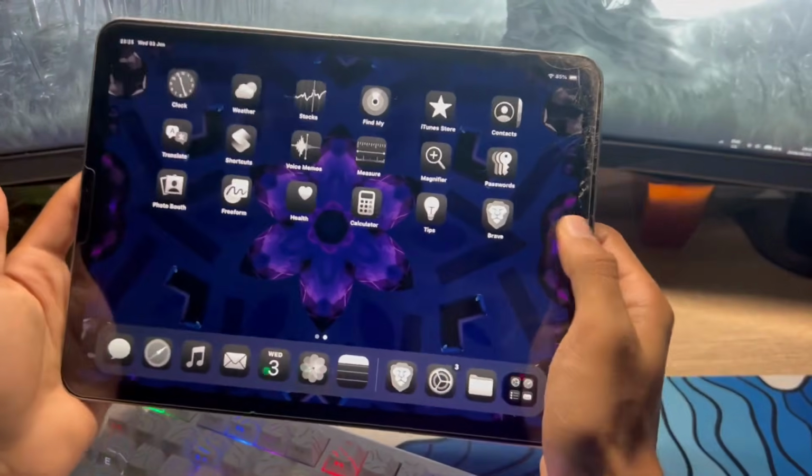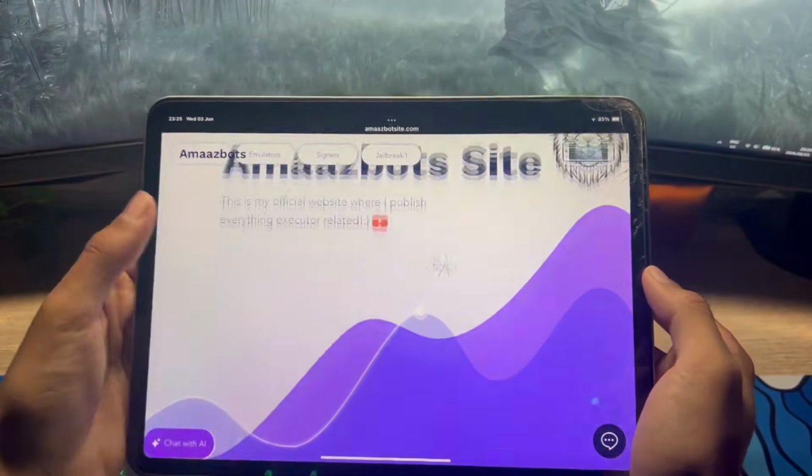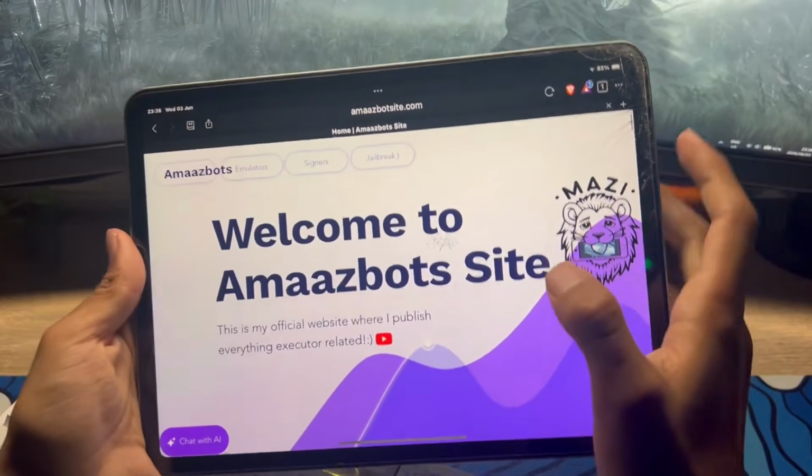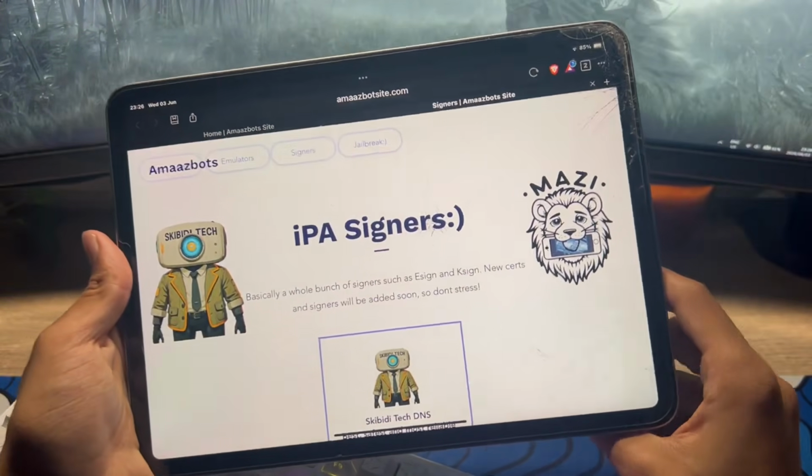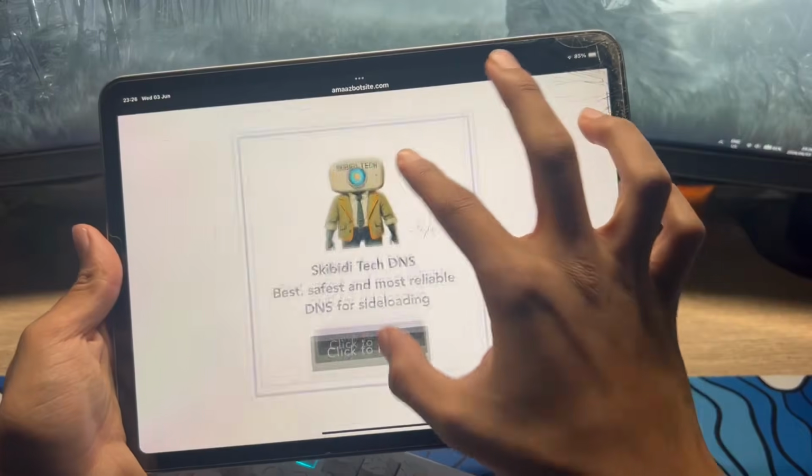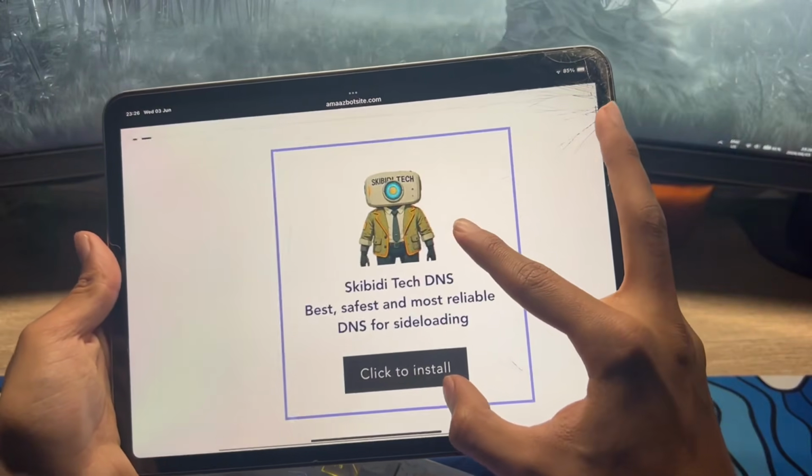Alright guys, so the first step would be to simply go ahead and open my website right here. Then here, simply navigate to the signers page right here. And what you want to do is simply go ahead and click on the Skibbity Tech DNS.